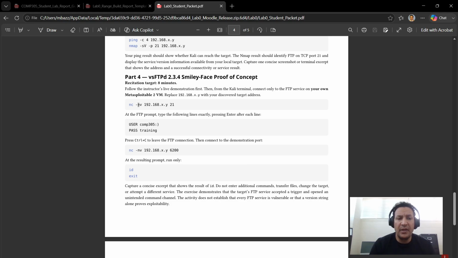So the N means do not do domain resolution, so do not do DNS resolution. And the V means verbose mode, so when you give me the results, make sure you provide as much detail in your output as possible. And this is what we're going to do.